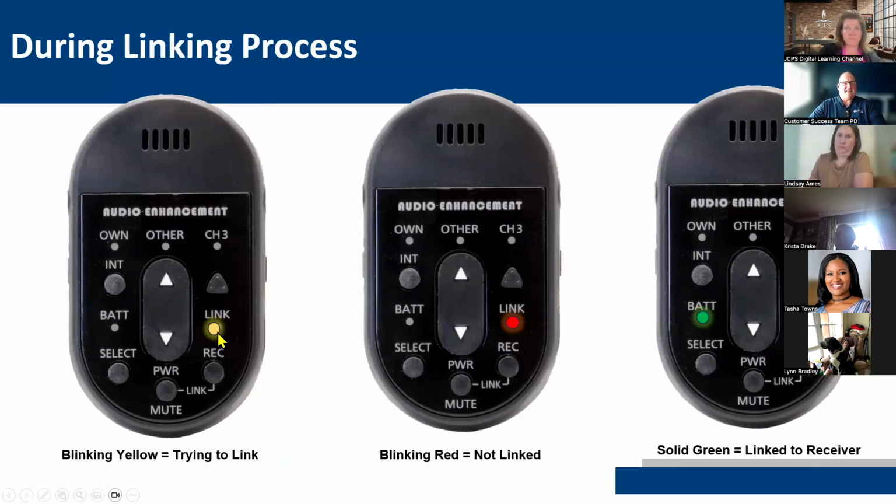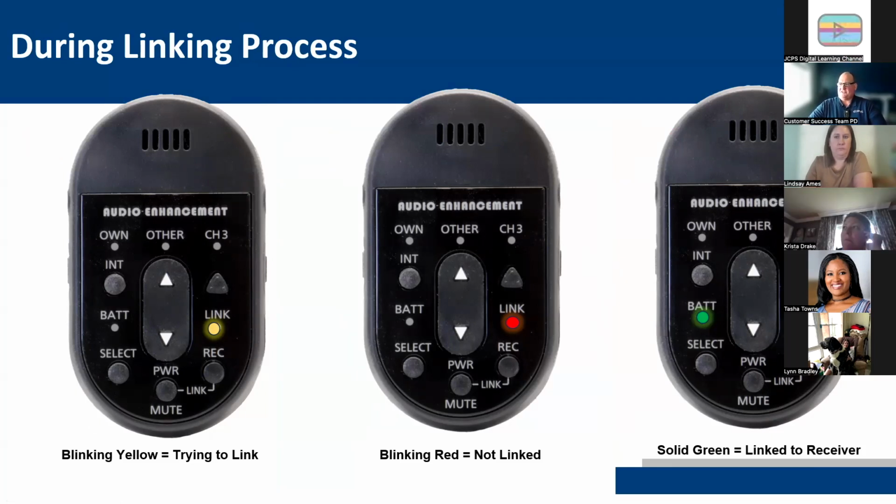If you have a blinking yellow, that means it's trying to link. If it's blinking red, that means it's not linked. When you've got green and green, you're good to go. Green is good to go, and that works for you.